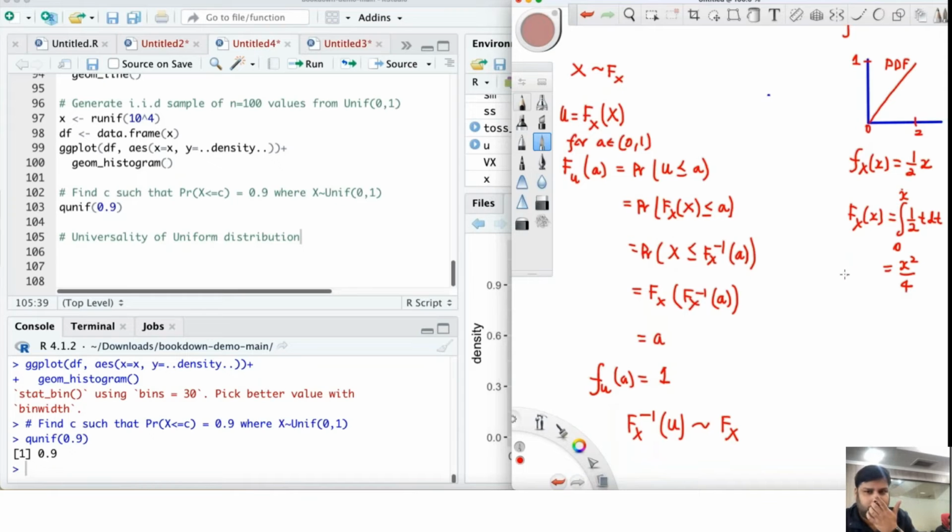Now, what is the inverse function of x squared by 4? If y is x squared by 4, what is x? x is 2 root y, right? Yes or no? That's it. We'll use this.